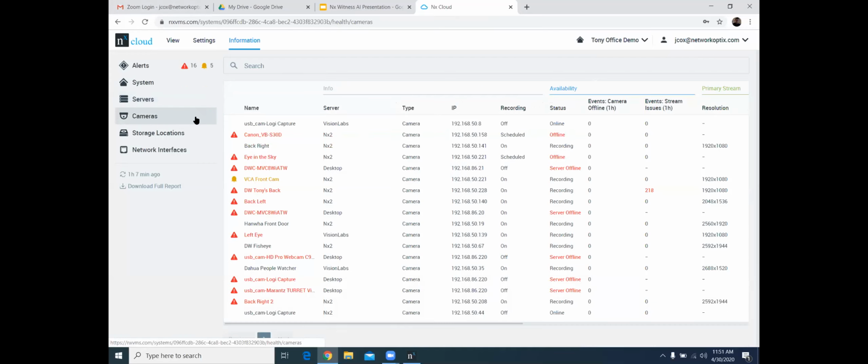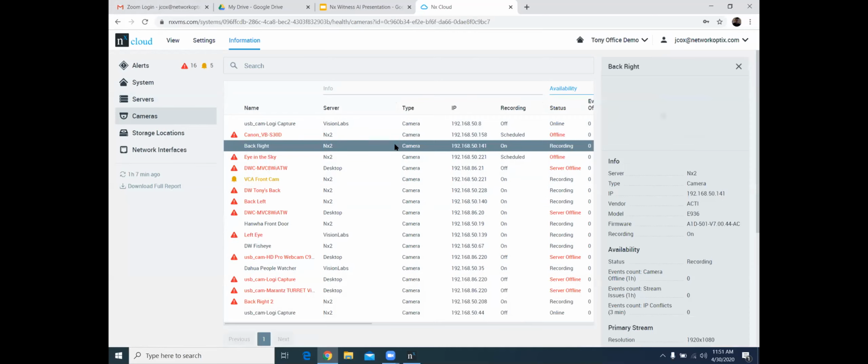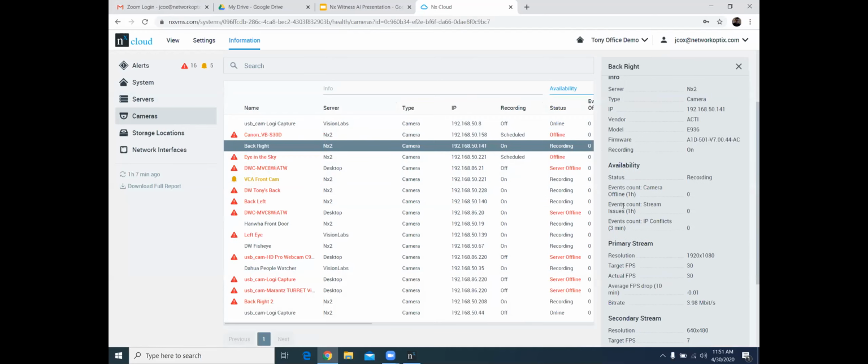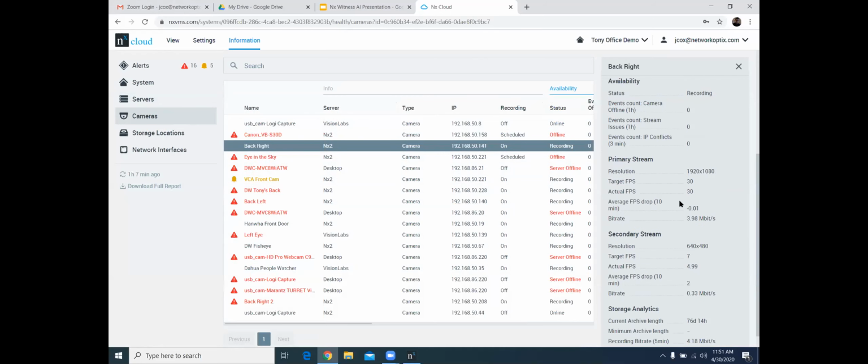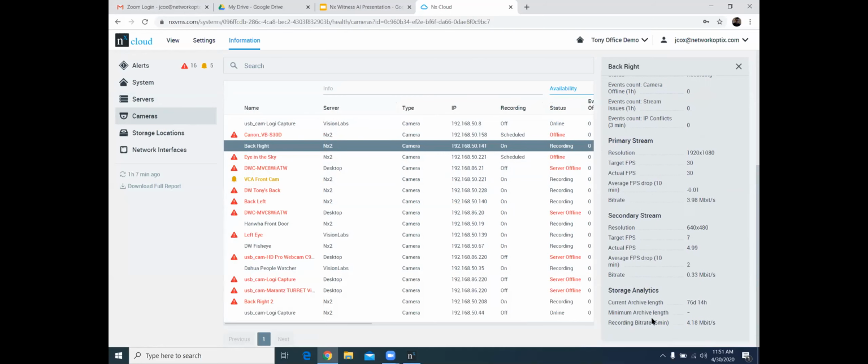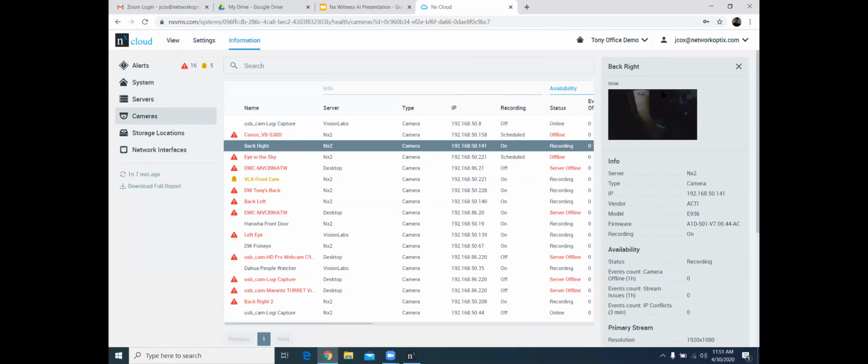Even if we go down to our camera level, it gives you a full list of all your cameras. We can click on a camera. We can see what the primary stream settings are, what the secondary stream settings are, what the general storage analytics are. So you can see the current archive length of this camera is 76 days. That must be recording for a while. And then the average bit rate, and then a rough snapshot so you can confirm that it's live. So again, just really good for monitoring your solution, making sure everything's live, and making sure everything is set correctly.